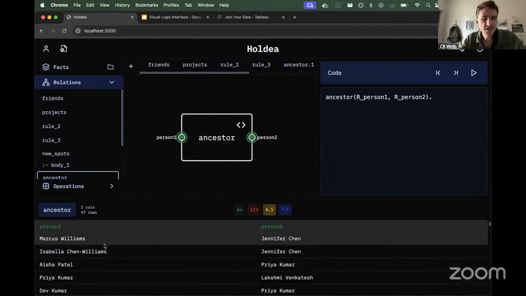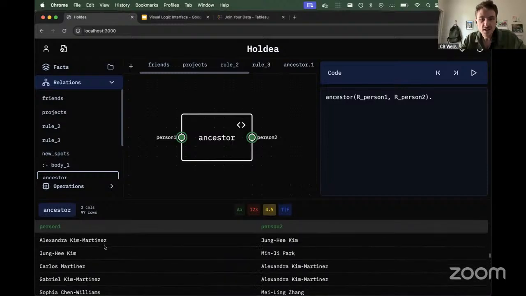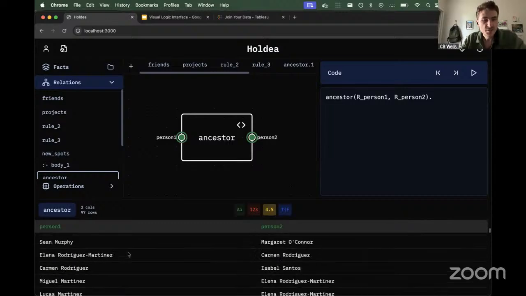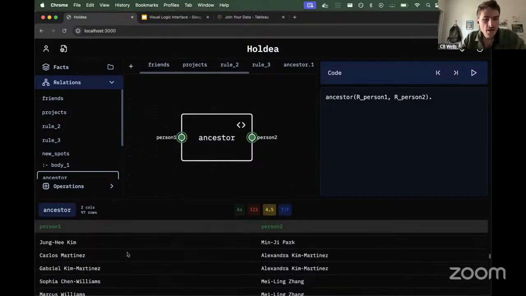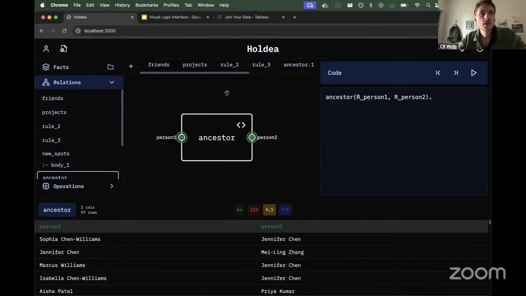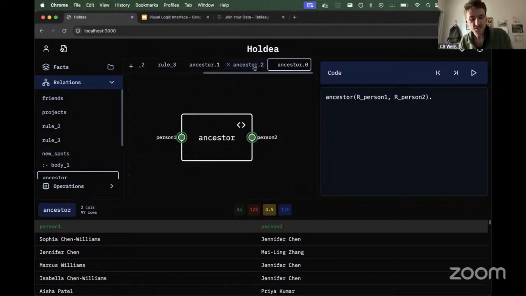Yes, so it found 97 parent and grandparent and great-grandparent relationships. So right now, because data tools don't have a way of expressing rules, they can't express this recursive thing. And so you would have to go into some SQL editor and do some kind of union-all thing. It's just a lot more complicated.